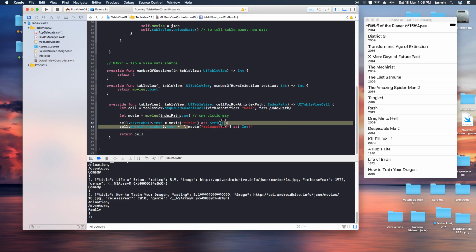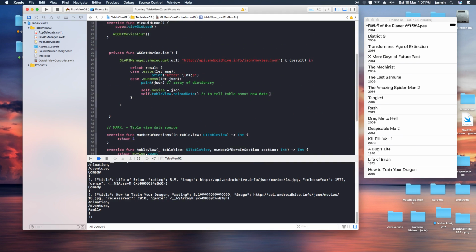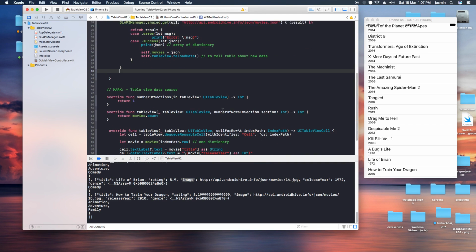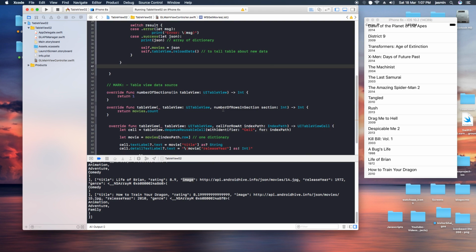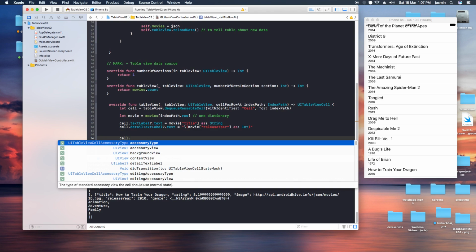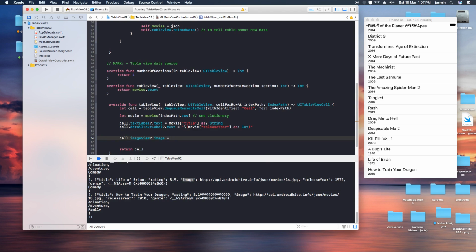If it is something nil or it will be nil, then it will automatically be of type string. So nil will be printed in each of these years. Now we need to populate this image into our table. By default, the table view cell gives us some extra facility to populate the image into our table. So to do that we just need to use the table view cell's image view. In this image view we can populate the image.